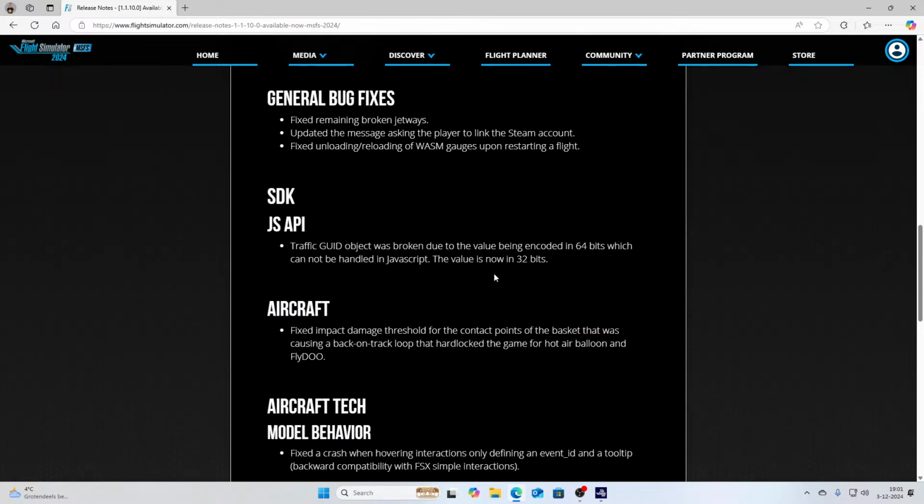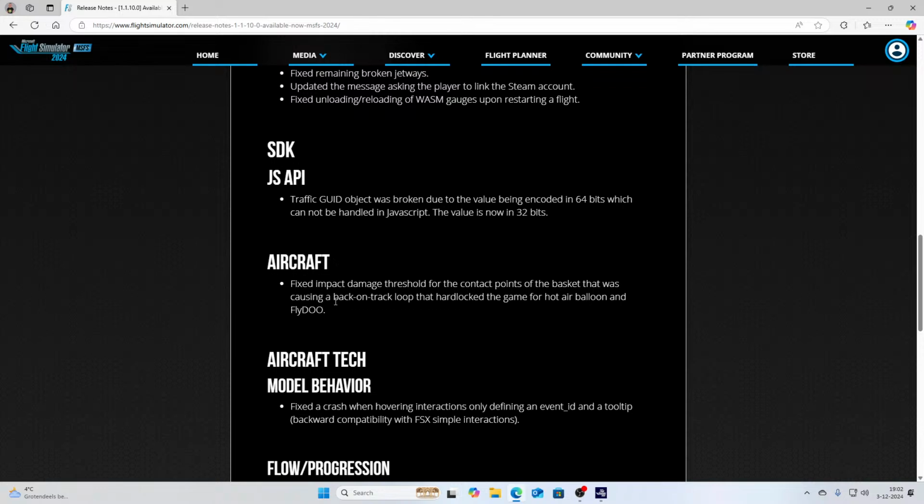Then there are some other things like the JS, which stands for the JavaScript API. That's mainly for developers. It was broken due to the value being encoded in 64 bits, which cannot be handled in JavaScript, right? So the value is now 32 bits. And there's an aircraft update. They fixed the impact damage threshold for the contact points of the basket that was causing a back on track loop that hard locked the game for the hot air balloon and the Flydo. Right, so for the hot air balloon there was an issue with this, so they now fixed it.